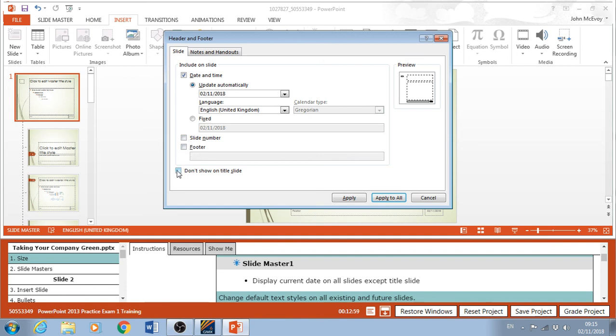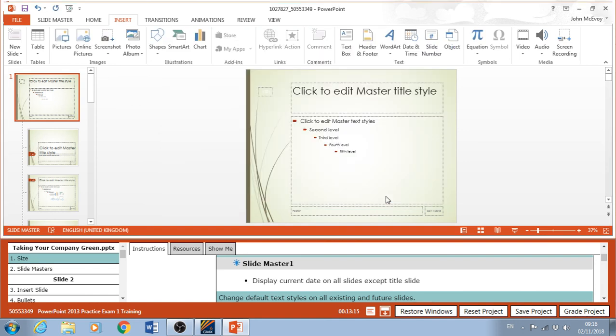So check the checkbox in front of the title, except the title slide. Check the checkbox in front of don't show on the title slide. Nothing else needs to be checked. There's no mention of slide numbers or footers or messages or anything. And we apply this change to all of the slides.